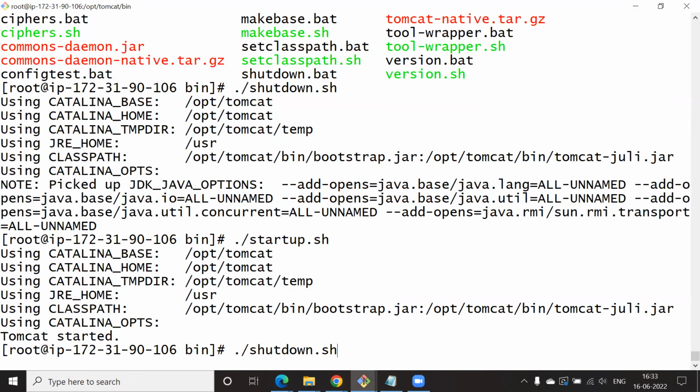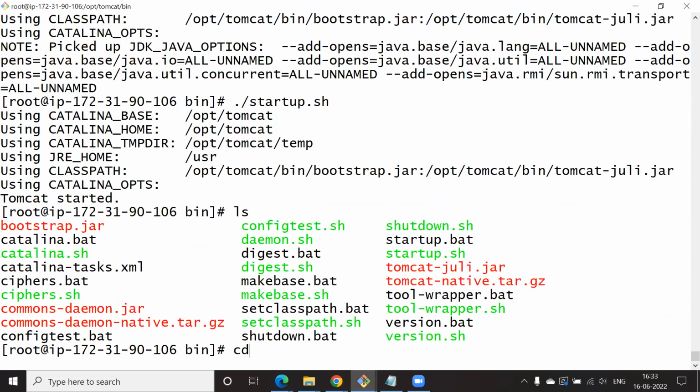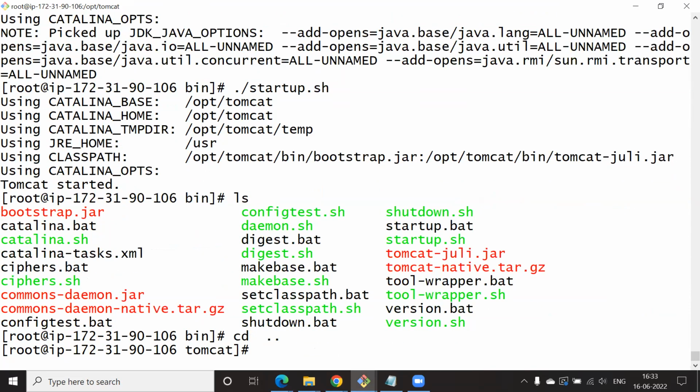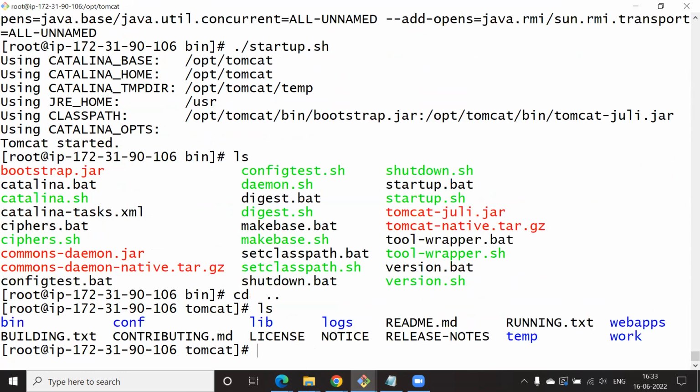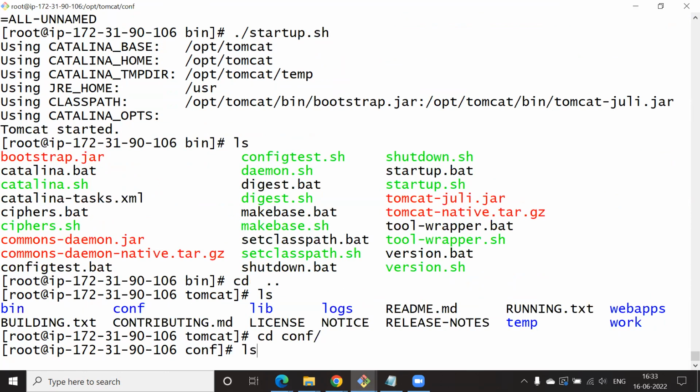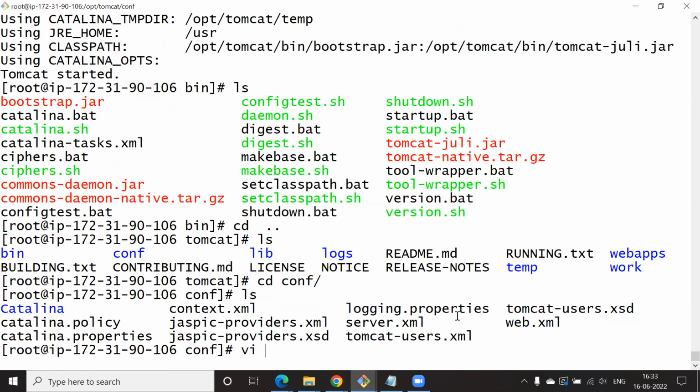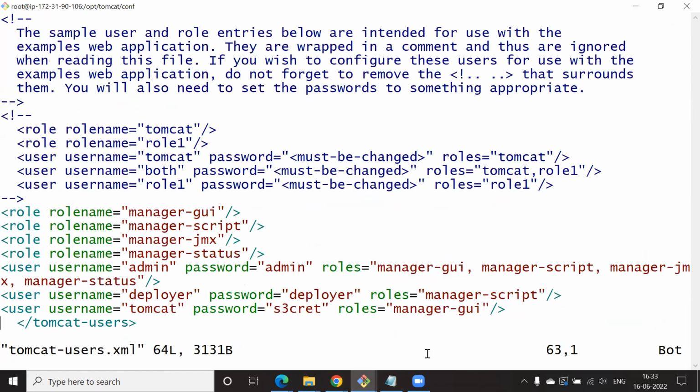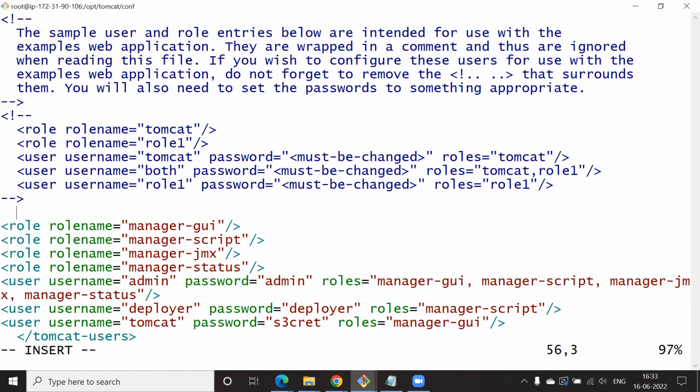It's in the conf directory. CD space dot, go 1 level higher and then you will find the conf. Conf. And let's see, Tomcat users. And we have manager. Okay, copy it on the top of the manager GUI. On that line, after that line, yeah. Paste it.